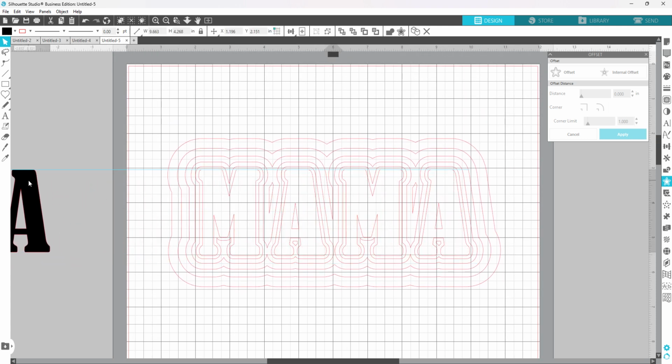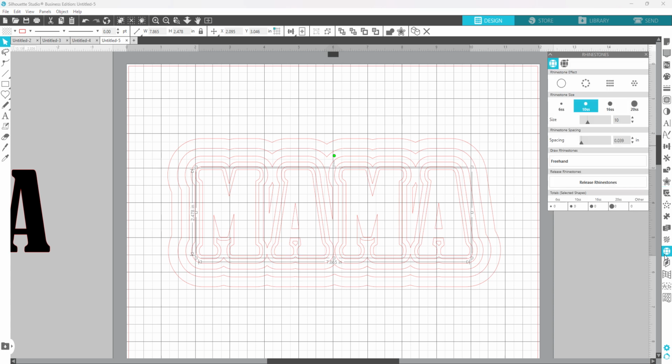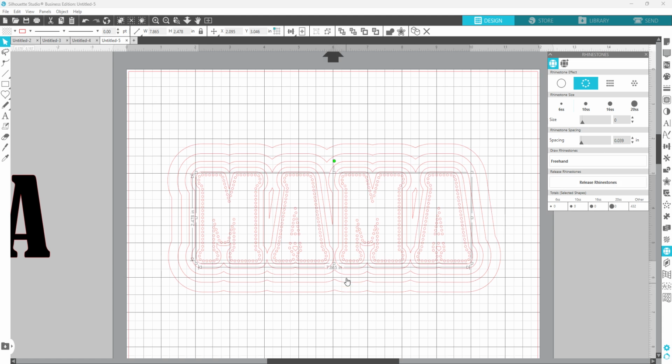I'm going to move my word out of here. And then I'm going to grab my most inward offset, and then I'm going to go to the rhinestone panel. Right here in the rhinestone panel where it says rhinestone effect, I'm going to click the first one, and I'm going to start my size at 0. I think that's cute. Yeah, that one looks good.